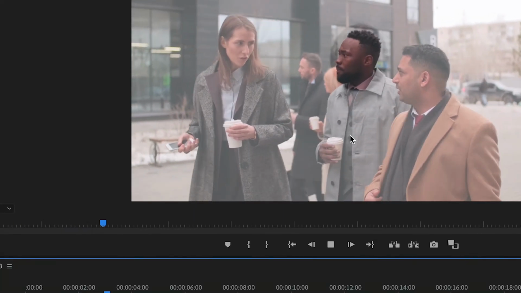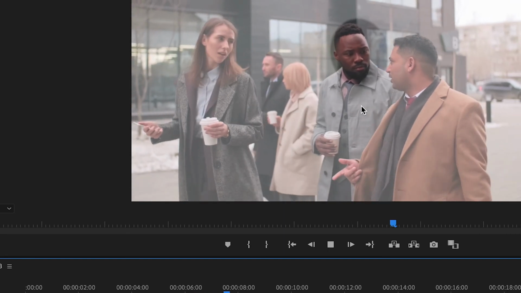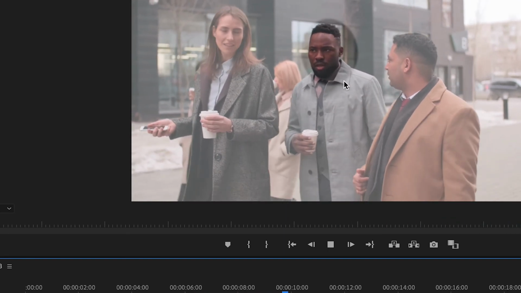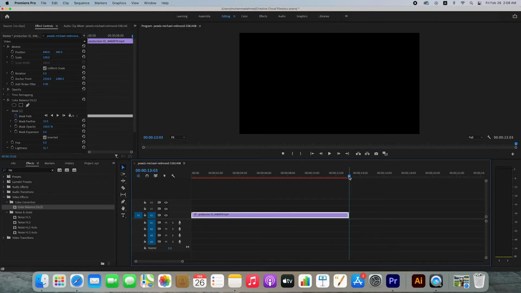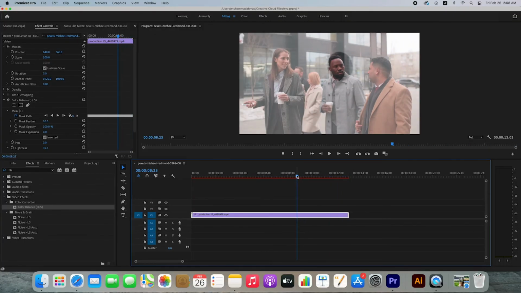And now you see this highlighted circle moves with this man in whole video. This highlighted circle automatically detects this person. Hope you guys understand how you can highlight anything in Premiere Pro.